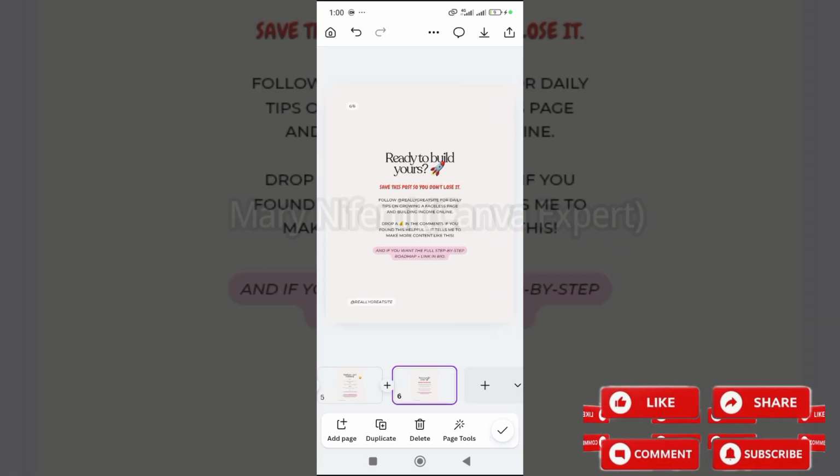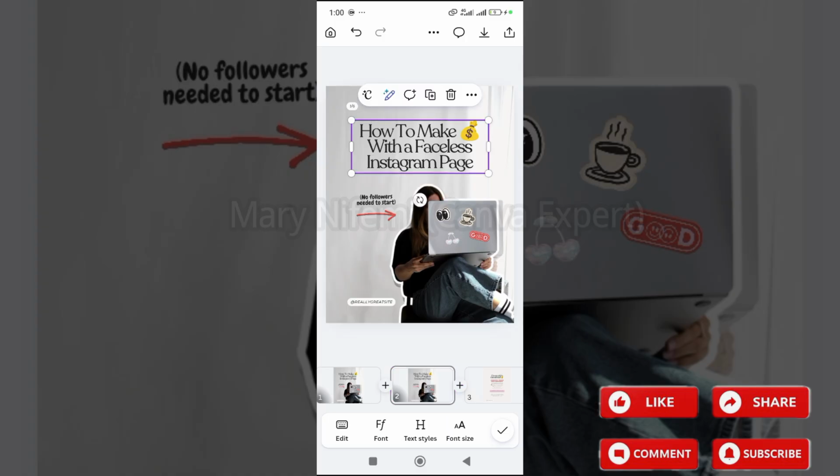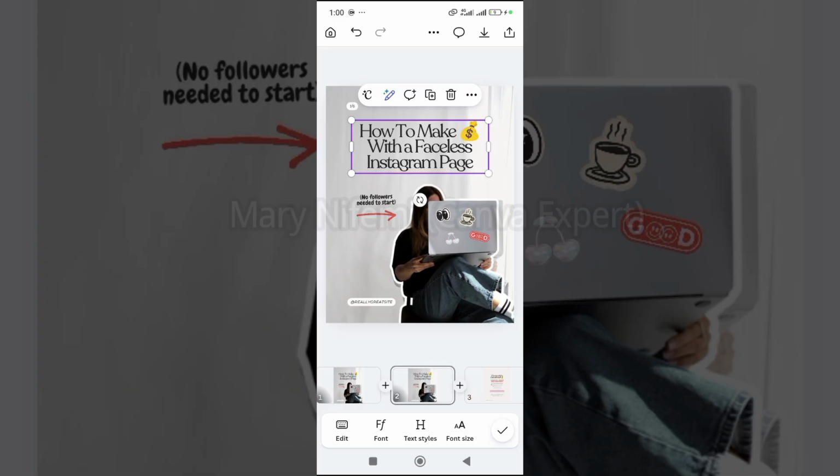When you are creating your Instagram carousel post, make sure that you create a strong cover. Make sure that your covers are strong. Like this particular template, how to make with a faceless Instagram post. Let me duplicate it so you can see the before and the after. So I will click on it. For example, I will click on edit. I want to create a strong cover. Click on edit.